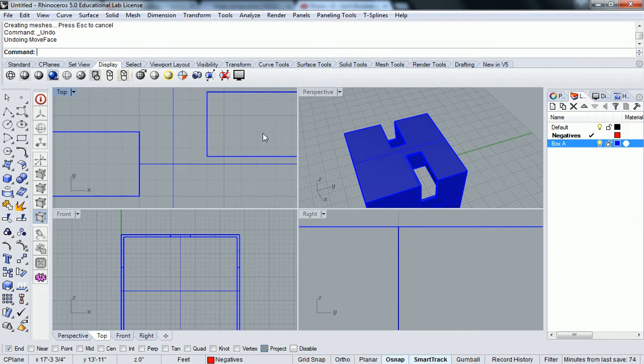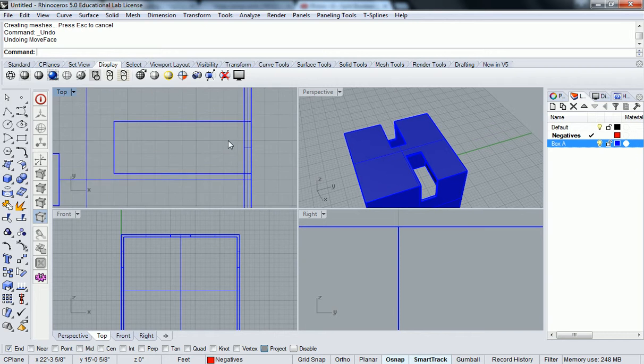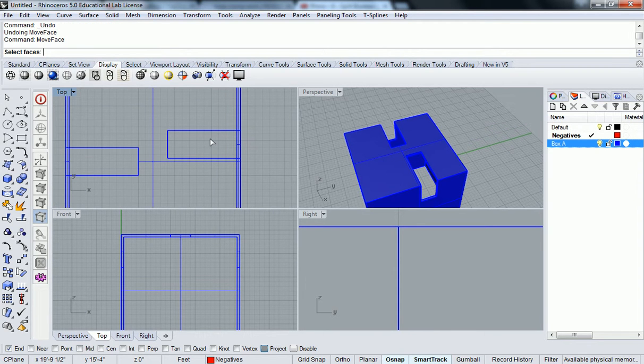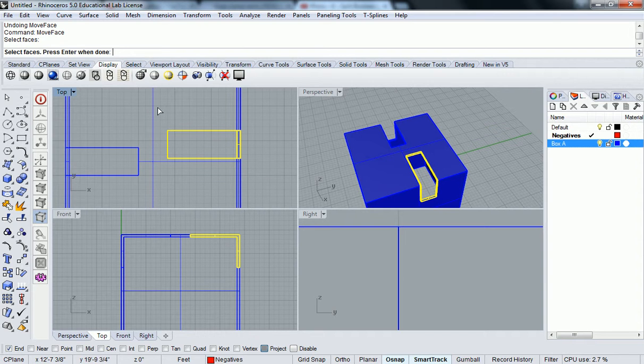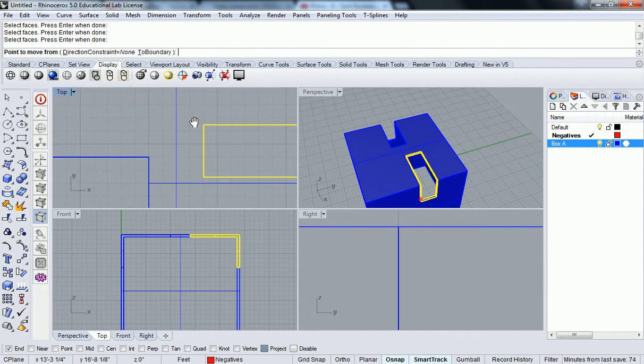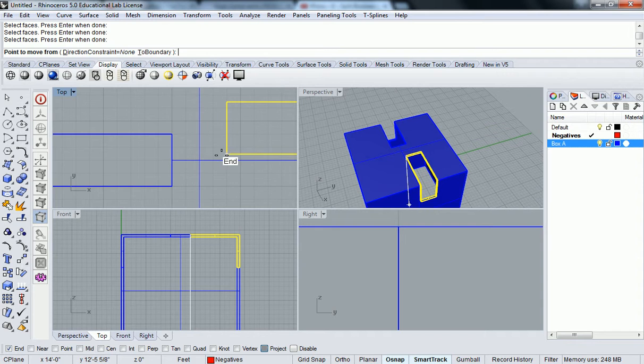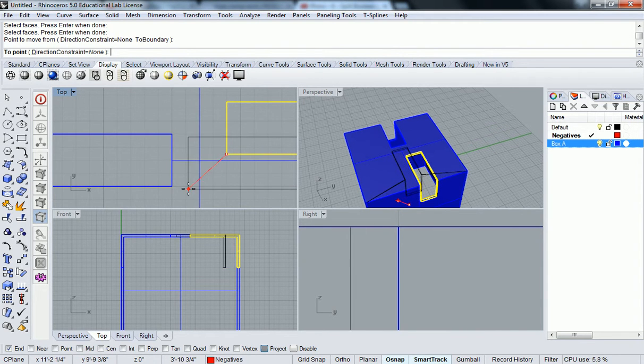So I know this is incredibly long-winded, but here's what it looks like. Move face. I'm going to select all of these faces. Notice how this time I just did it in the top view. Doesn't really matter. I can go and individually select them if I want. But I hit enter. I grab this bottom corner. I'm going to hover over the corner that I want it to be aligned with. This is very, very powerful. Hover over that corner.